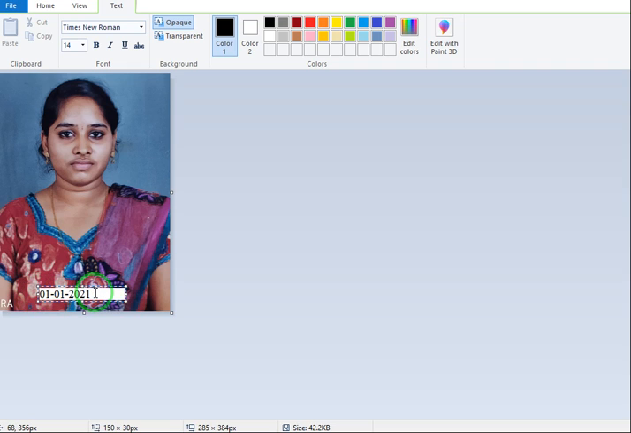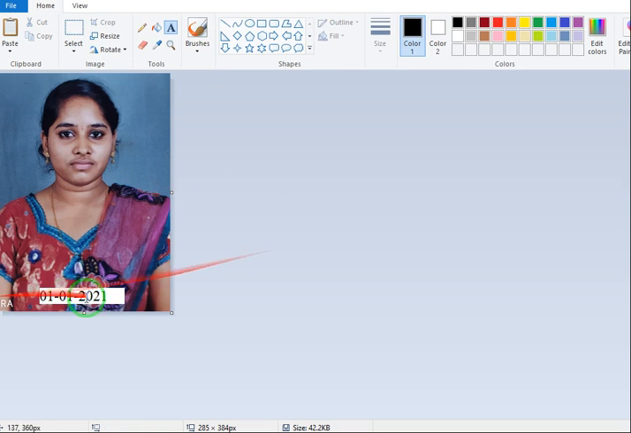If you want to increase the size, select this. 14 is there now, and you can increase this up to how much you require. If you want to keep 18, select like that. Click beside, and 1/1/2021 will appear like that. So this type of photo you can upload.